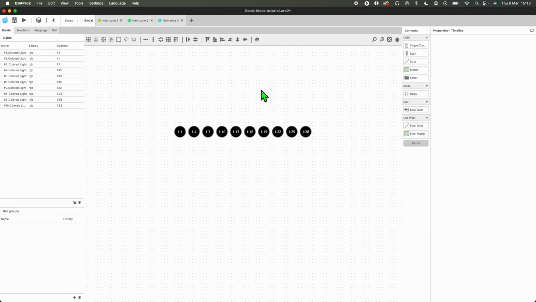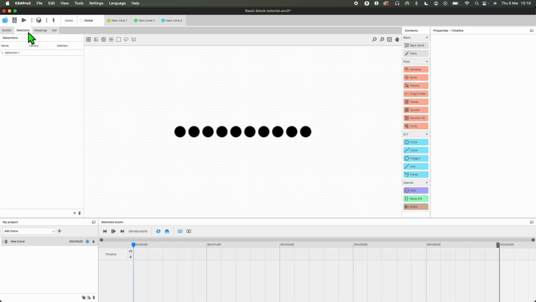Once our fixtures have been patched in the Builder tab, we can move to Selections to begin programming. This will open up two new panels at the bottom of the window, My Project and Selected Scene. Using the My Project drop-down window, you can choose to add scenes, DMX sequences, or DALI sequences, and then add them using the plus button.